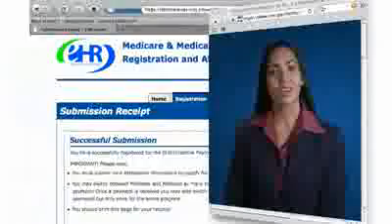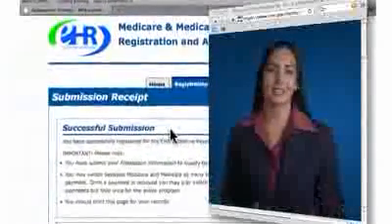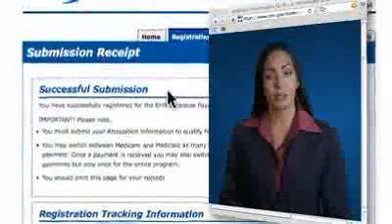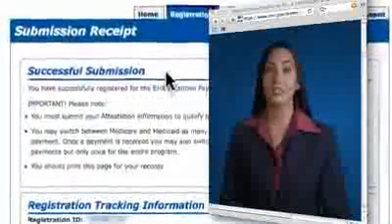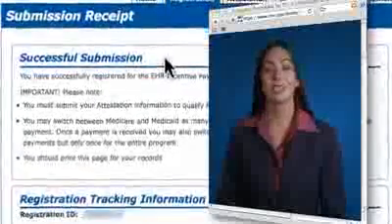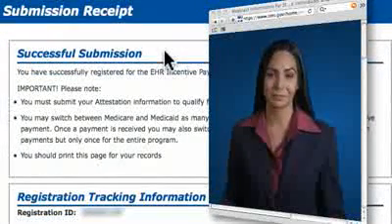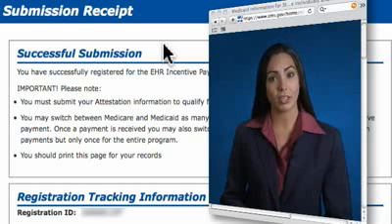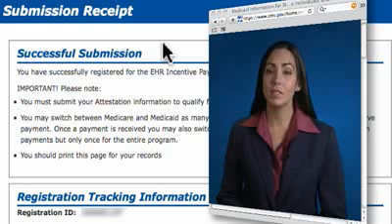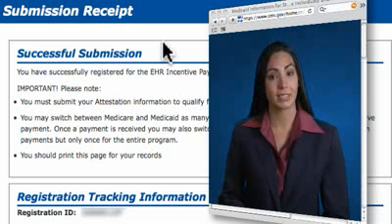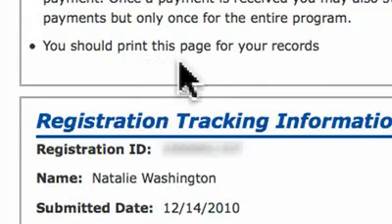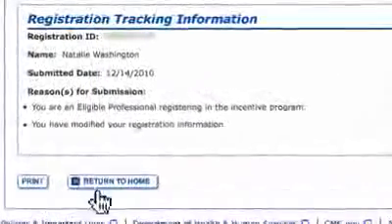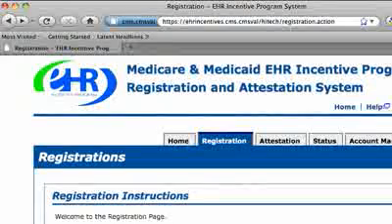If the registration passes all validations, the submission will be successful. Please keep in mind that things like a non-approved Medicare enrollment in PECOS or OIG exclusions can result in registration failure. You may contact the help desk to resolve any of these issues. The Submission Receipt page reminds users that they will not receive an email confirmation and that attestation information must be submitted in order to qualify for an incentive payment. It is recommended to print the Submission Receipt page by selecting the Print button at the bottom of the page. Select the Return to Home button to proceed.